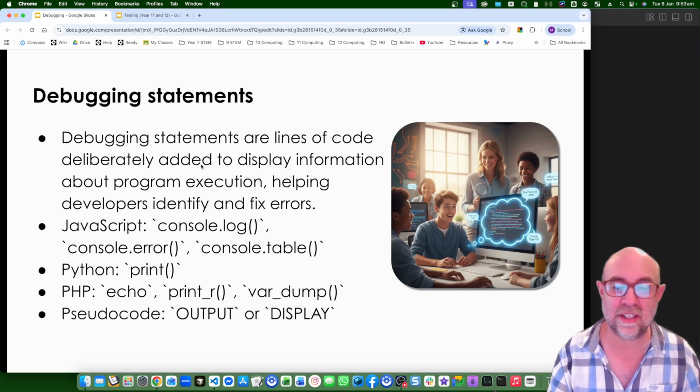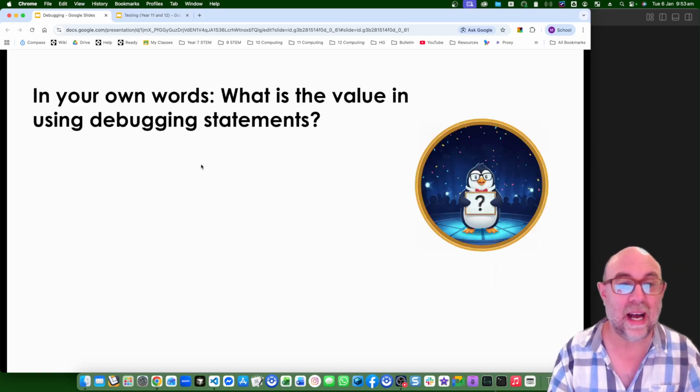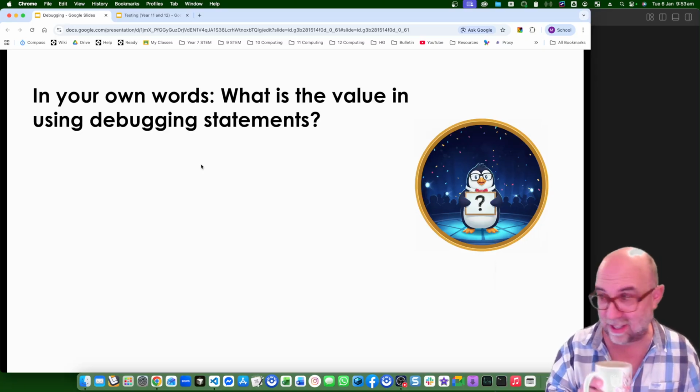In pseudocode, they just say use output or display. So what is your value? What is the value in using a debugging statement? So you think about that and I'll have some coffee.